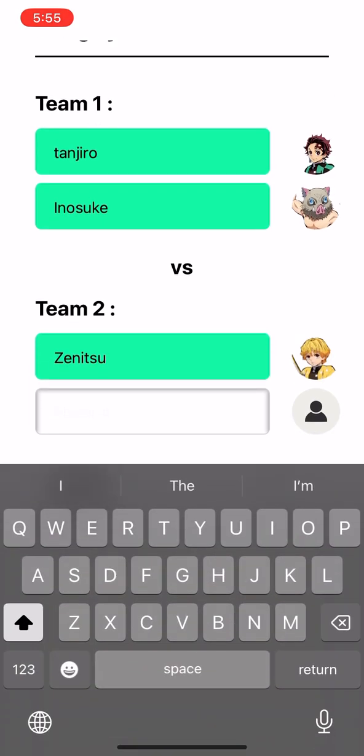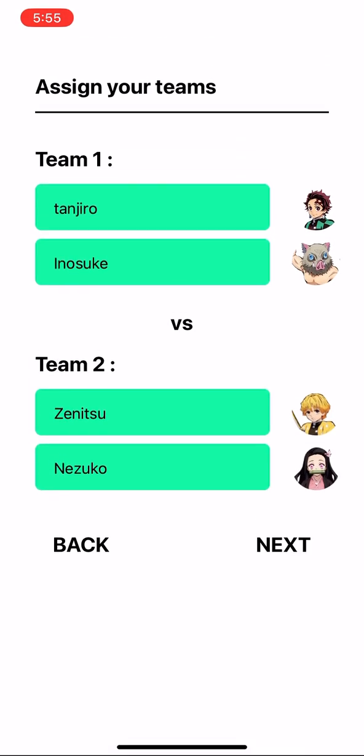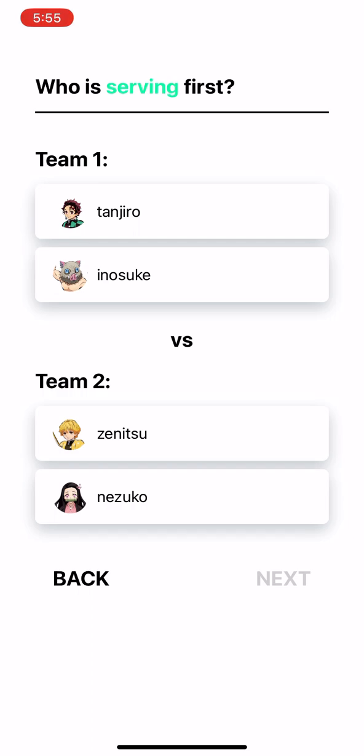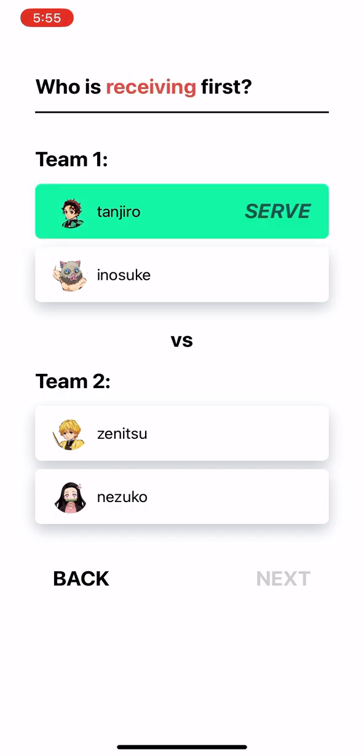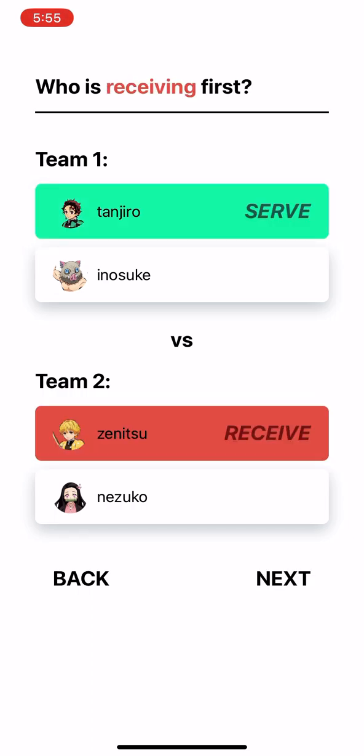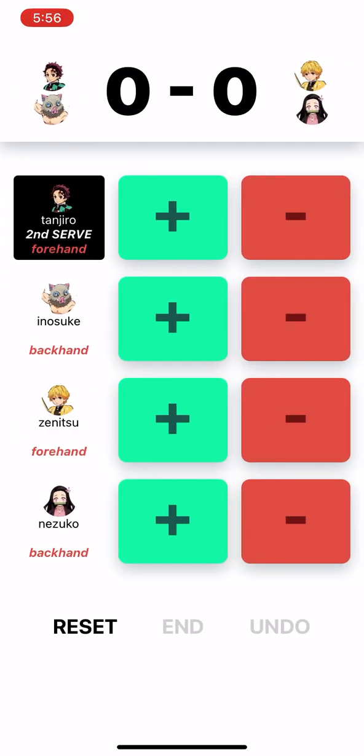When the front end is connected to our back end, these fields will query for the user by name from the database, but for now they search our placeholder data. Hitting next takes us to the serve selection screen, and we can pick who is serving and who is receiving first. We're then brought to the scorekeeping screen, and this is where things get fun.